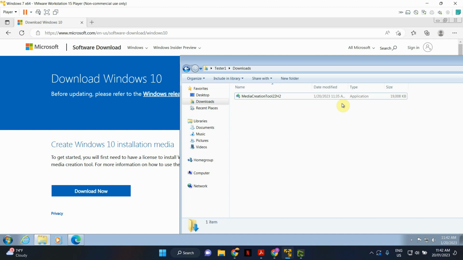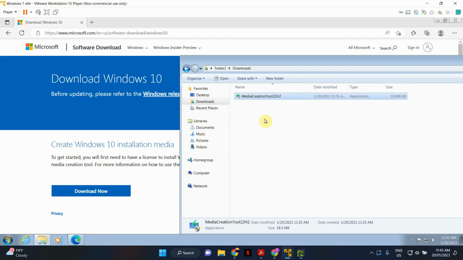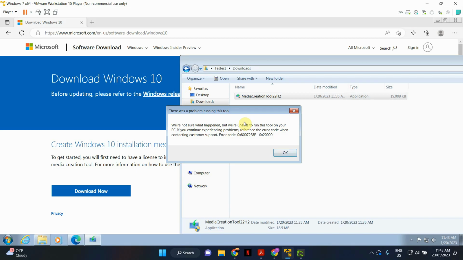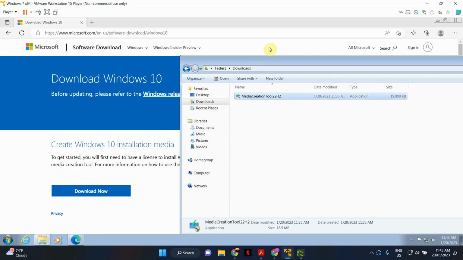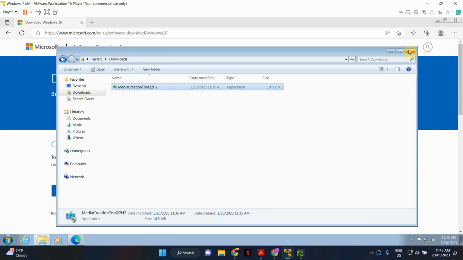In today's video, I'm going to show you how to resolve this Windows Media Creation Tool error that you might get when you try to upgrade your older Windows version to Windows 10 using Windows Media Creation Tool. The error code is this one that you see on the screen, and now I'm going to show you how to fix it. So let's just press OK and get out of there. I'm just going to close this window.